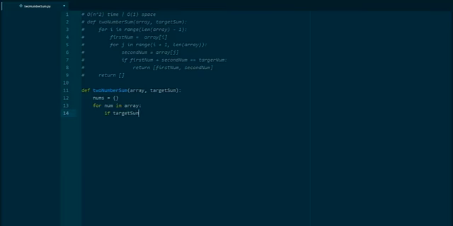if target sum minus num is in our nums hash table. Now, what is target sum minus num? That's y, right? That's the value in the conceptual overview that we called y. This is basically our equation, y equals target sum minus x. That was the equation that we covered in the conceptual overview.